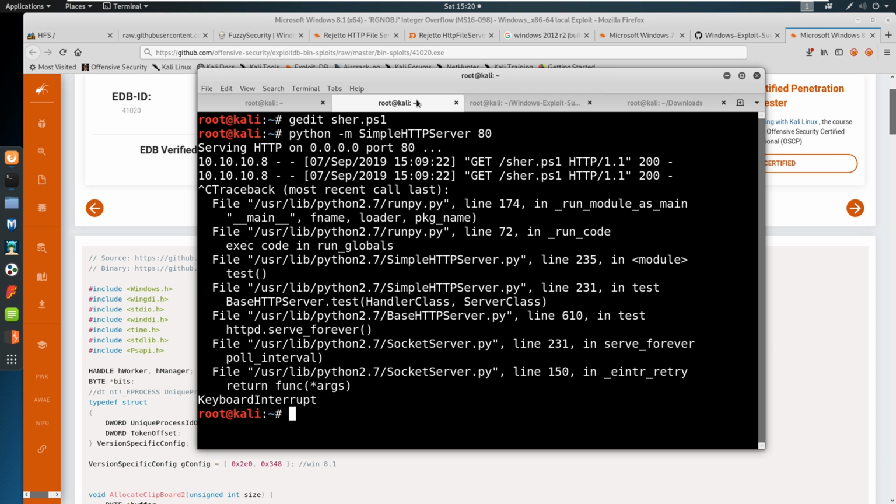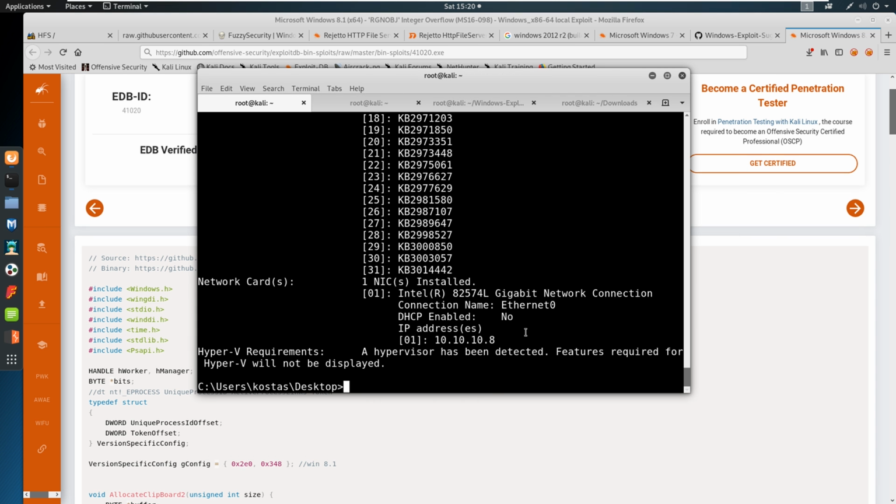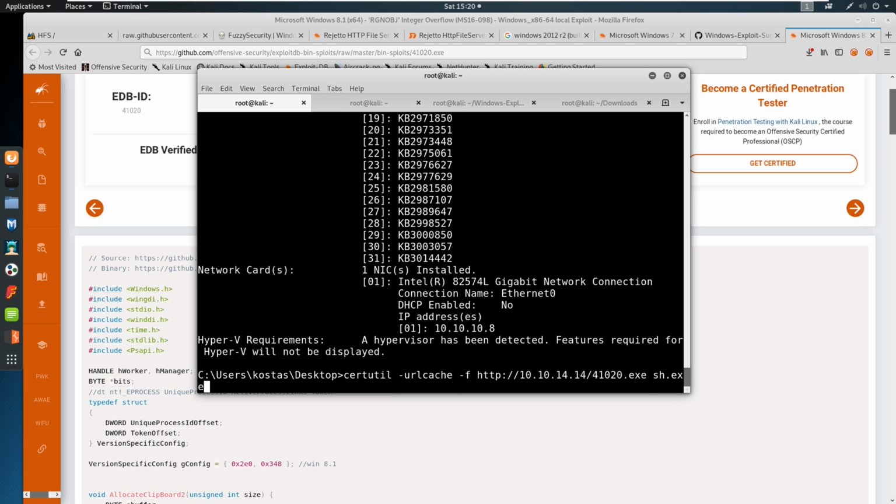Let's go ahead and put it onto this machine. So we're still on a shell here. We're going to do certutil again. We'll do URL cache again, file transfer. And we said we were at 10.10.14.14 for me. And then this one was called 41020.exe. And we'll call it sh.exe.